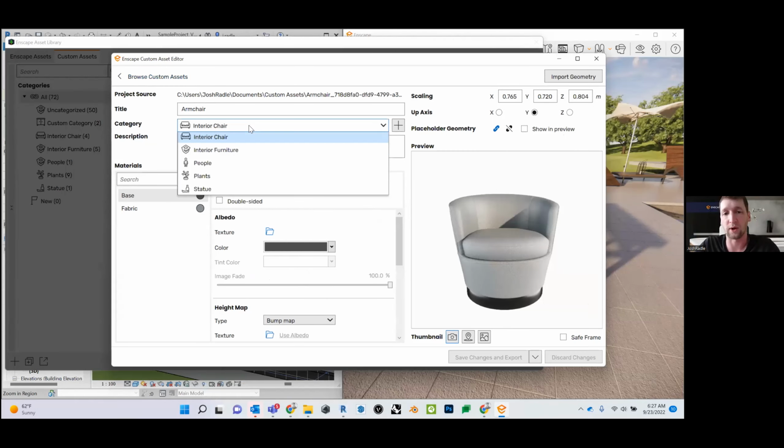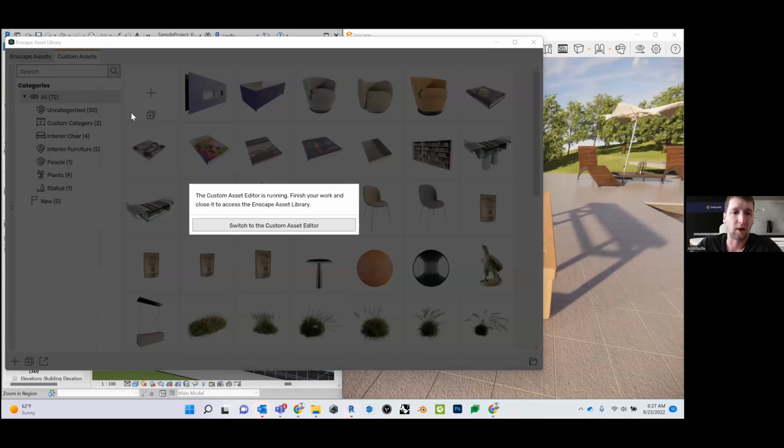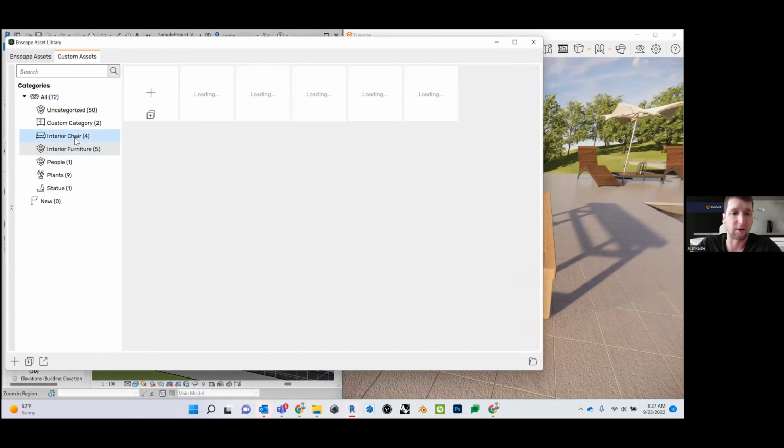New in 3.4, we also have the ability to set categories for these custom assets. So I have this one currently set to my interior chairs category. So when I exit out of here, I can see when I go to my interior chairs category, I'm going to see all my different custom assets that are under that category. Now I can go make changes to any of those if I want, just by reassigning which category it's to.